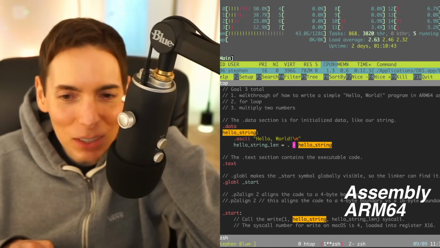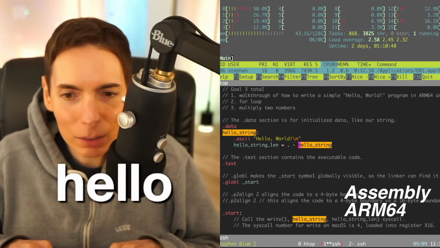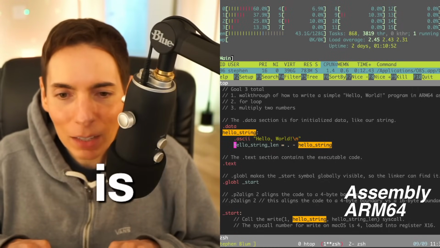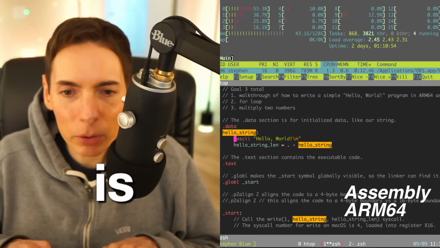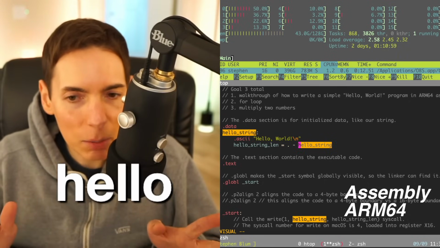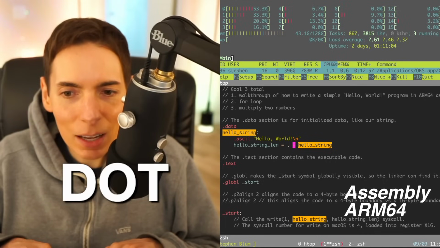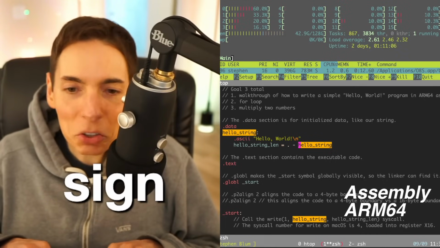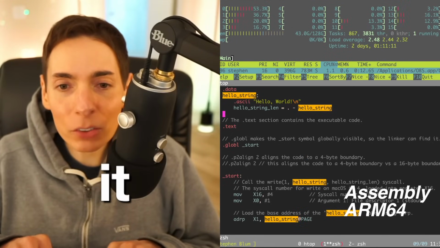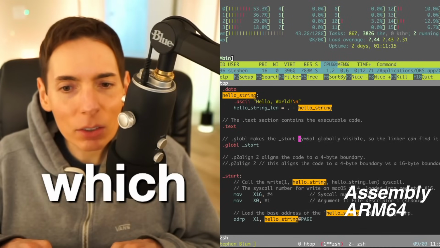I don't know if I can read this very well, but basically it looks like we're defining this variable hello string, and there's also the length of the string here, which is interesting. I don't see how that works. This is the static variable, the static data. The hello string is the name of the variable, and then the length of the variable. But there's an equal sign, a dot, and a subtraction sign. What's happening here? I don't know. I don't get it. But there's also this text section that contains the executable code, which is interesting.